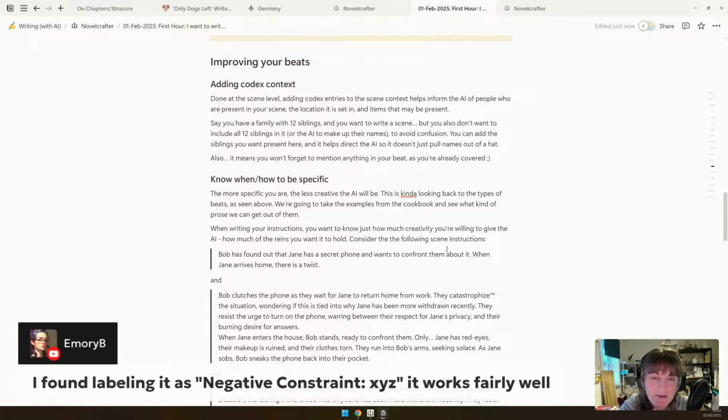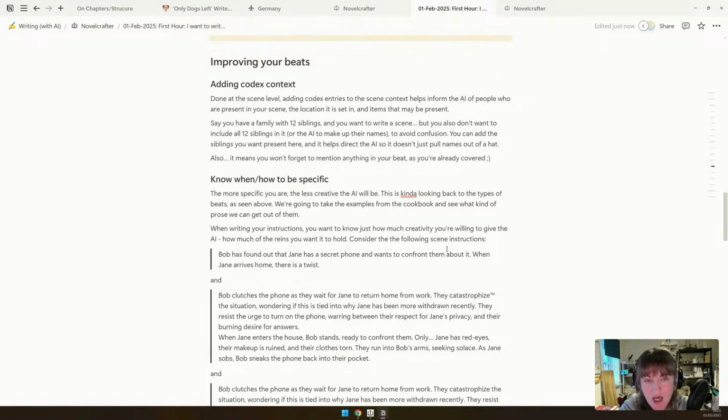Say you've got a family with 12 siblings and you want to write a scene, but you don't want to include all of those siblings in it, or the AI to make up random names.